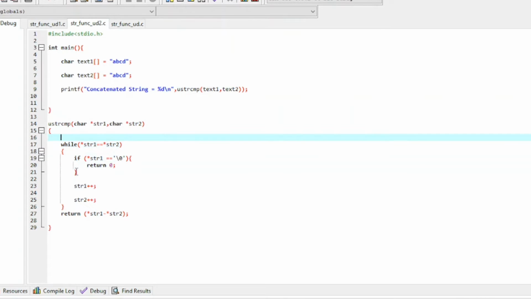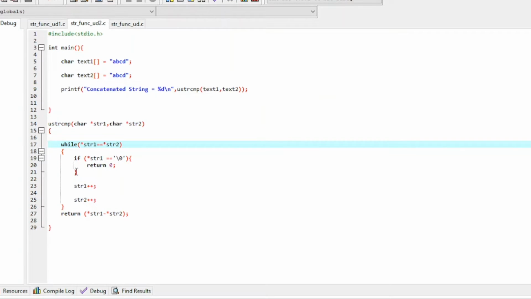Okay, true. So now pointer str1 is equal to null character. Okay, first we compare this. Pointer str1 is equal to pointer str2. Yes, null character is equal to null character. Okay, come inside the loop, and here the if statement will be evaluated. Now pointer str1 is equal to null character. Yes, so what will be returned? 0. So 0 is returned.